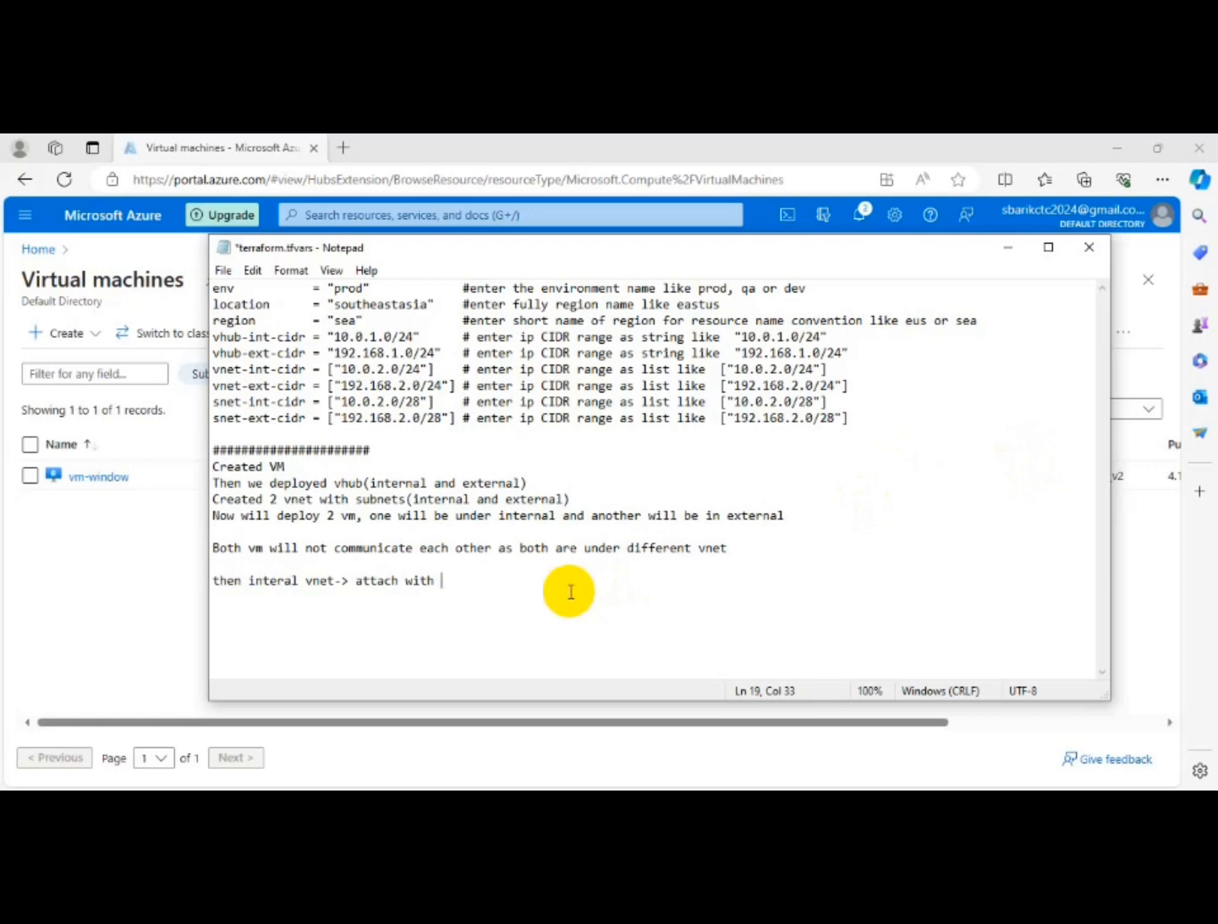It's very useful, and we are doing an end-to-end setup for the VWAN, VHub, VNet, and the VM. As I told you, you have to map the internal VNet with the internal VHub. Similarly, we have to attach the external VHub with the external VNet. Then we can do the validation. Then we have to see the reachability of the VM, like VM1 to VM2 or VM2 to VM1. We can see the communication.